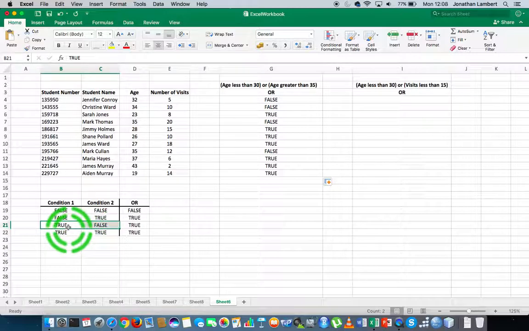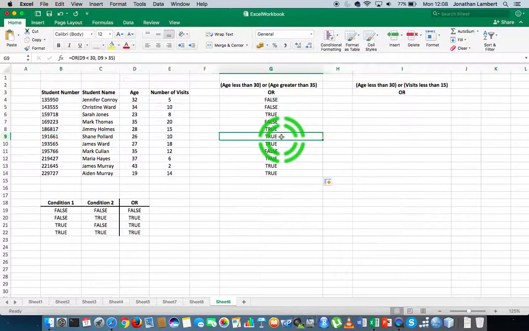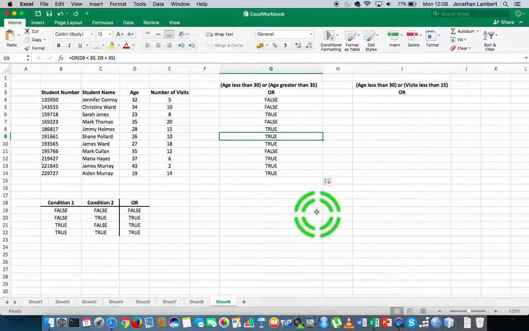He's true on the first condition, he's false on the second condition, but the OR is evaluating to true as specified. That's Shane Pollard, which is along here. You can see that the OR is evaluating to true. Okay, let's do one more example. This time where we have two variables.